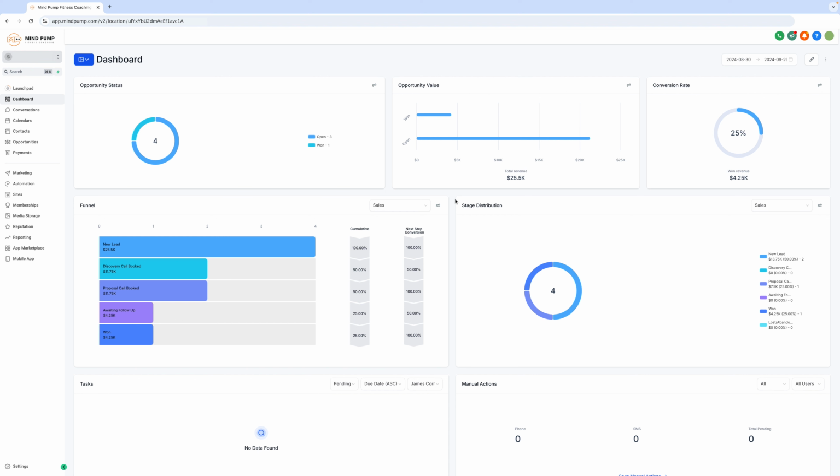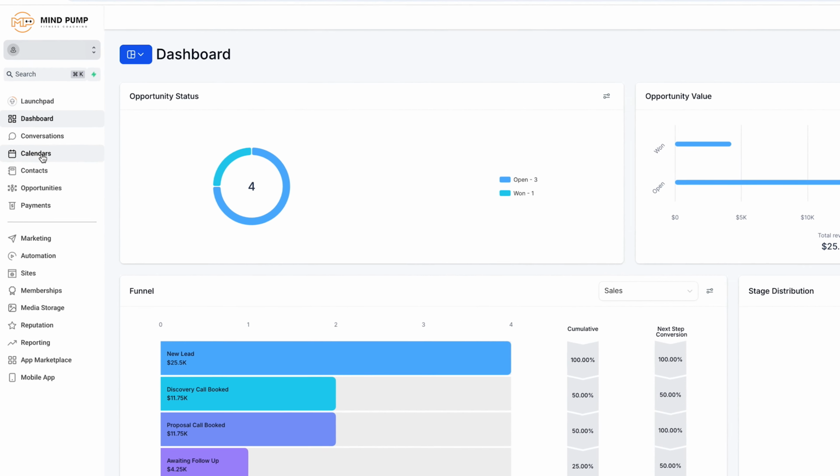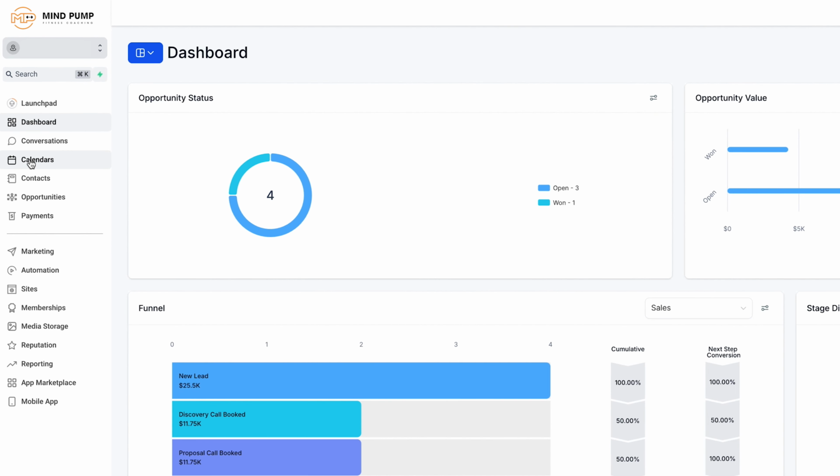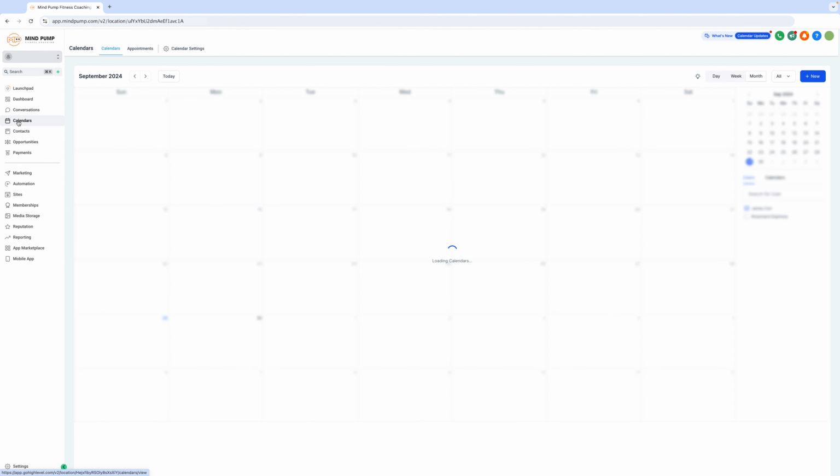So to view the calendar feature and everything inside of the features that we've created, once you've logged into your account and you're on the dashboard, go ahead and click on calendars here on the left-hand sidebar. This is going to bring up the calendars tab within the account, and now we're going to reveal all of the different features that we have within this tab.